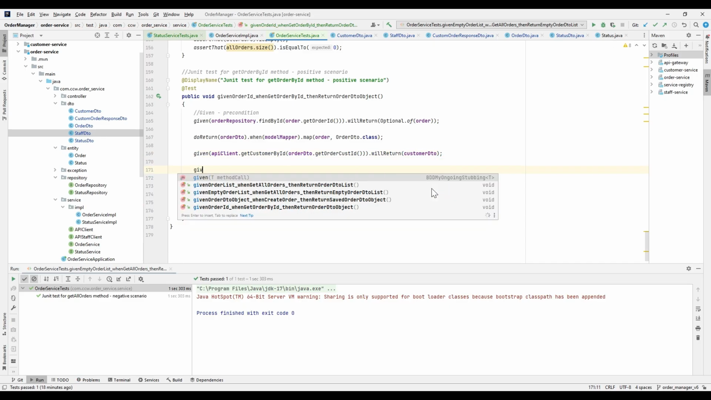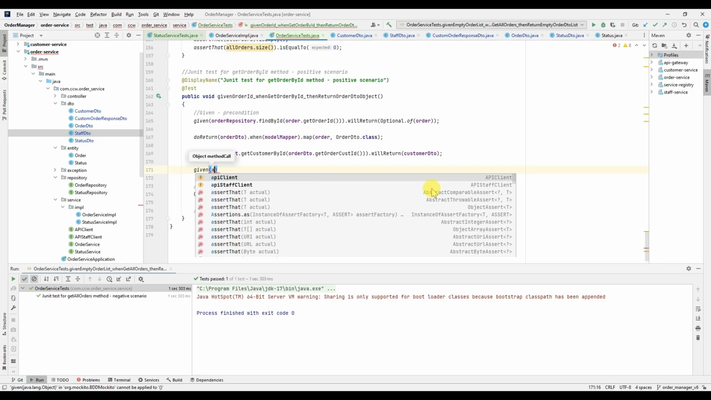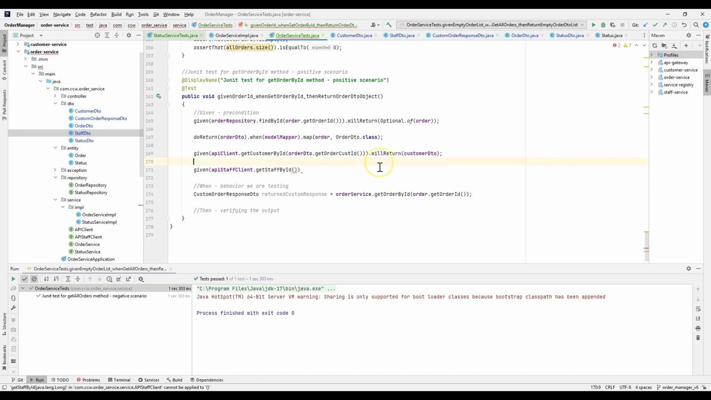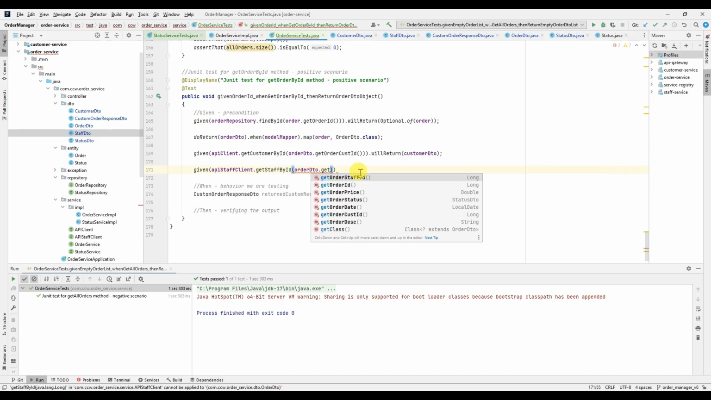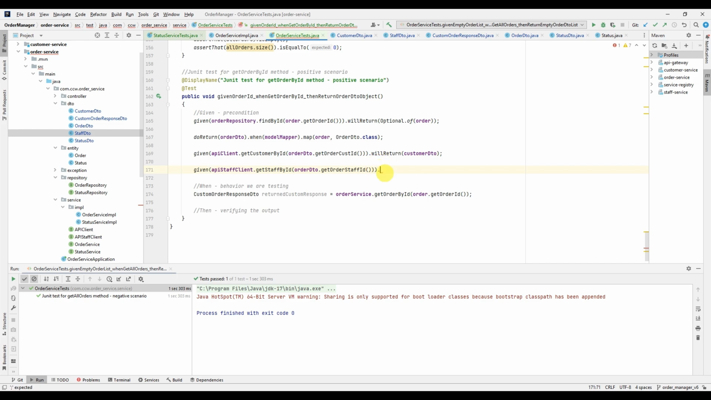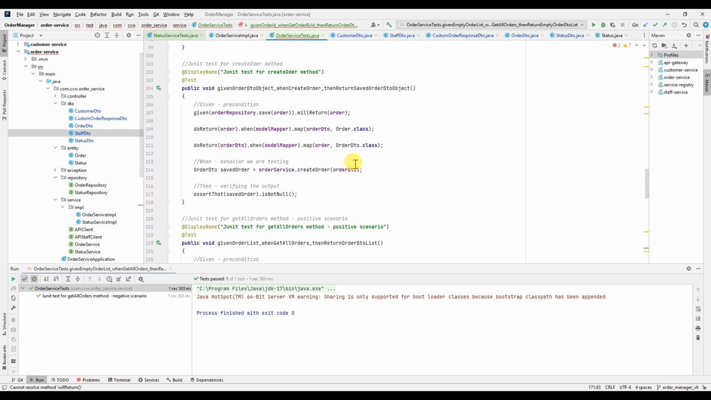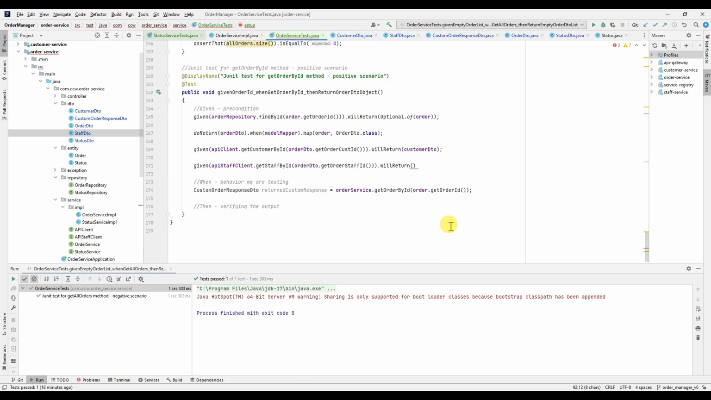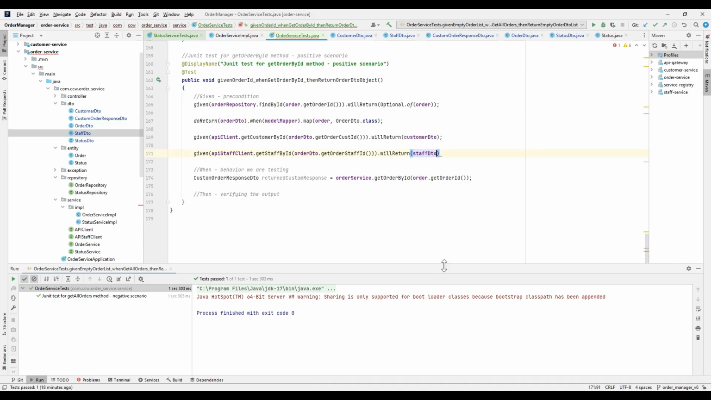Similarly, we have to write another given statement here, API staff client, and it is going to call get staff by ID, and the parameter should be the staff ID associated with the order DTO. So I will get the staff ID from order DTO dot get order staff ID, and then it should return the staff DTO object, that is this one. So our given section is complete.